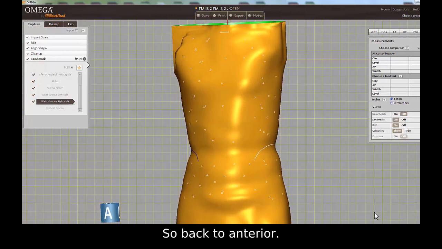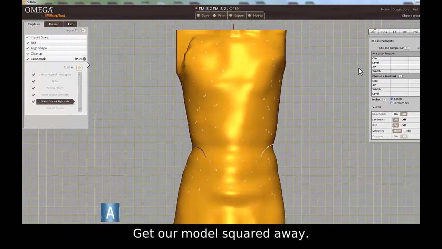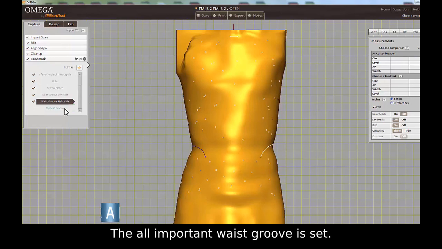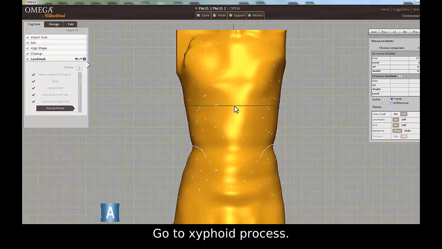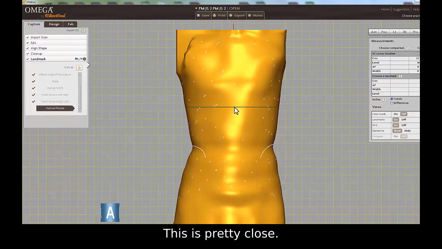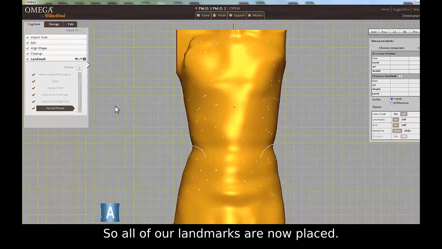All right, so back to anterior, get our model squared away. Take our green line. Looks pretty close. All right, so there it is. The all-important waist groove is set. Let's go to xiphoid process. Again, I placed a reflector on the patient's xiphoid process. This is pretty close. Double click, leave our marker there. So all of our landmarks are now placed.